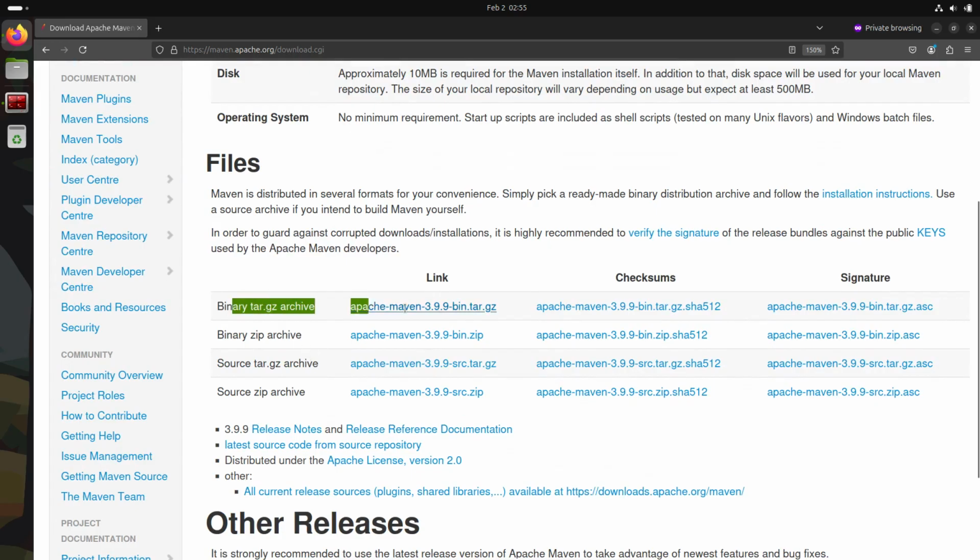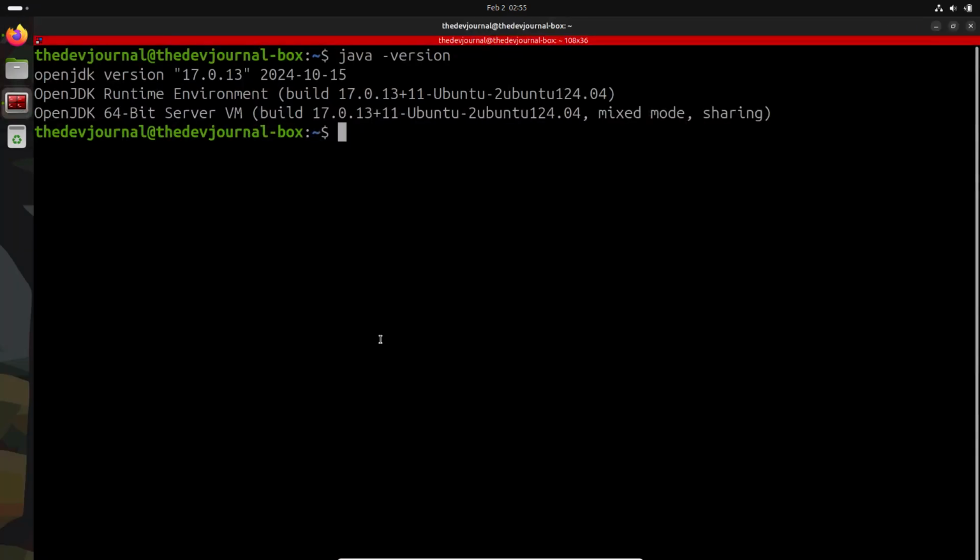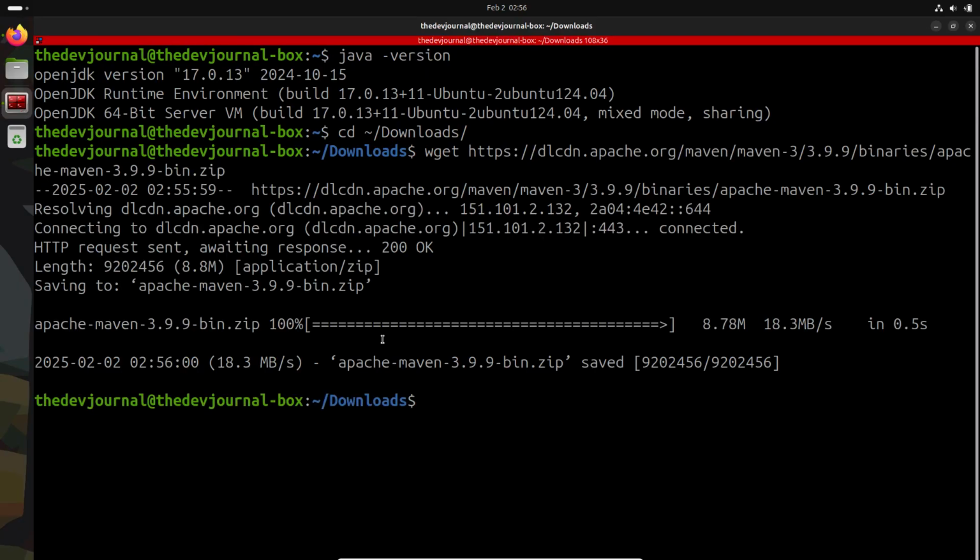You could use the tar.gz file, or you could be using the zip files as well. I'll be using the zip files because they are more convenient, and I'll copy the link to this zip file, and also download this SHA-512 as well. So I'll first go to my downloads folder, and here I'll use the wget command to download this particular zip file.